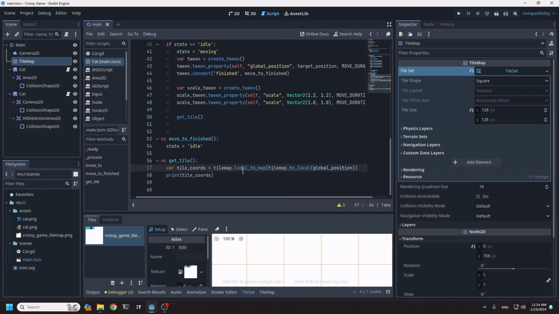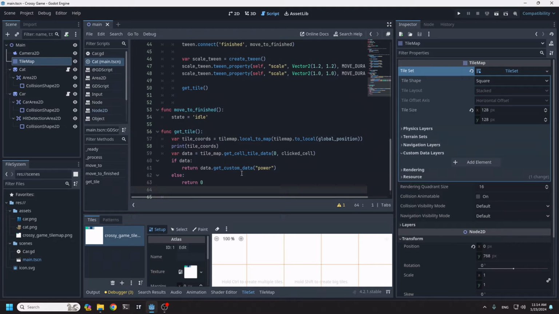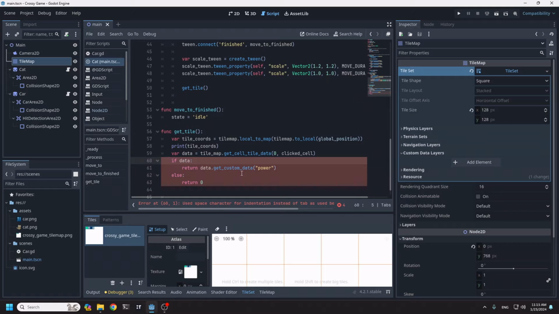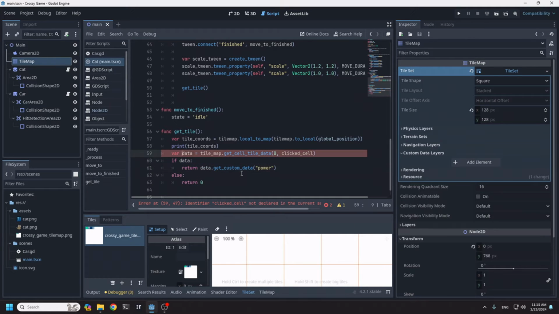Go back to my cat scene. Paste this in here. It's complaining about me using spaces, so just tabs instead. GDScript is like Python in that it cares about the white space. And now this is tilemap in our case, and the clicked cell is tile coords. And the get custom data function exists, but we don't have any custom data set.